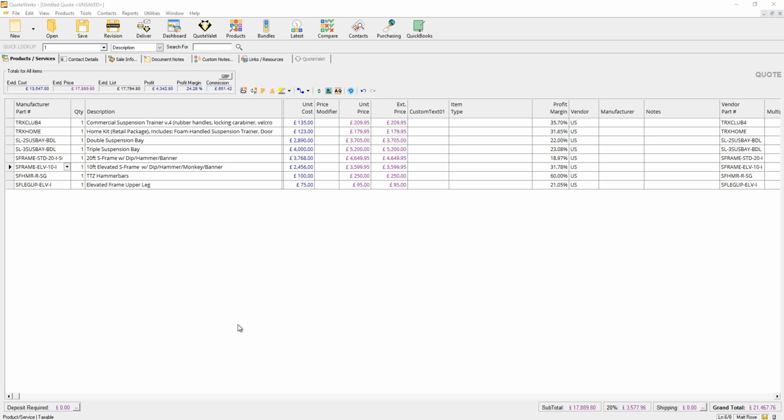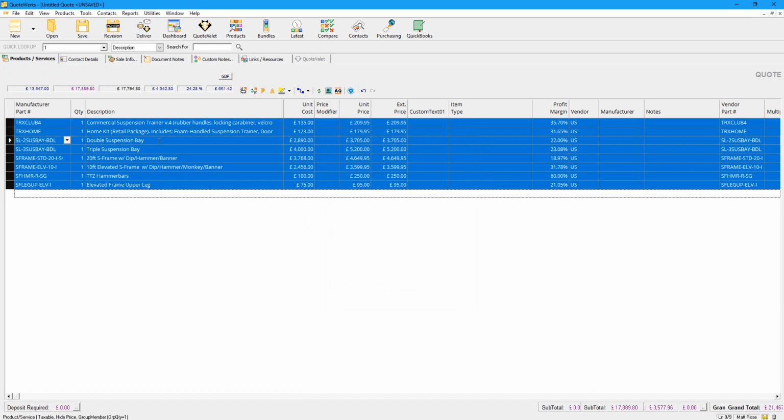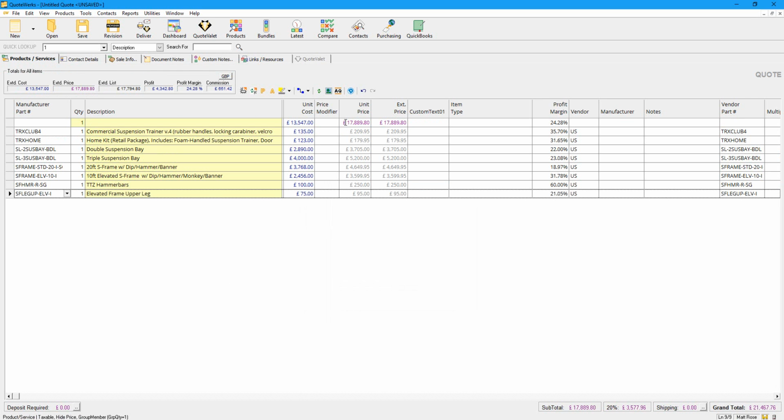5.4 QuoteWerks feature, Bundle Override. What this allows us to do is to take the value of a group or a bundle of products and manually override that value. So on screen I have an example quote which I will go ahead and convert to a group, and we can see that we have a fairly random number at the top.